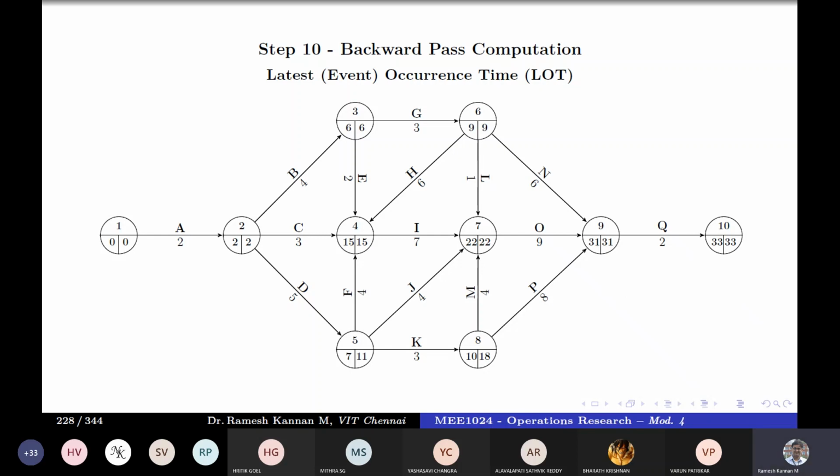So kindly pay attention. It's just basic arithmetic. The only thing is, in a backward pass, we'll be subtracting rather than adding, and subtraction is a little more complex than addition. So once we finish event times in a backward pass, we'll go to activity times in a backward pass. In a backward pass, we find only the latest finish time. When you find the latest finish time, we subtract the duration of the activity from it, which gives us the latest start time. As simple as that.